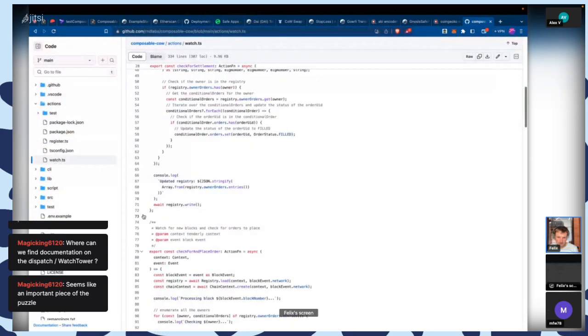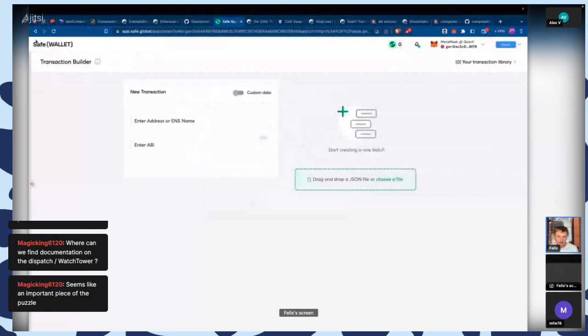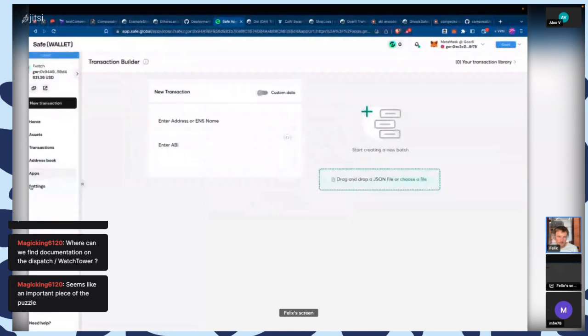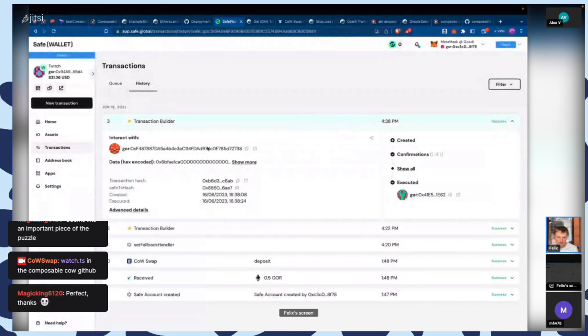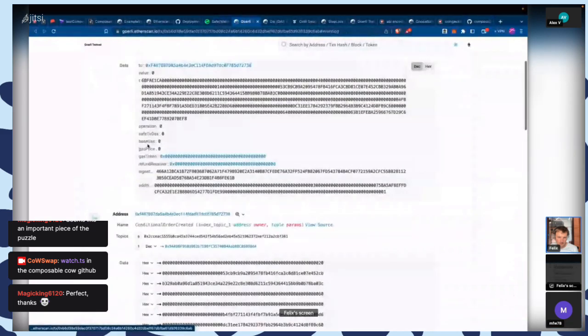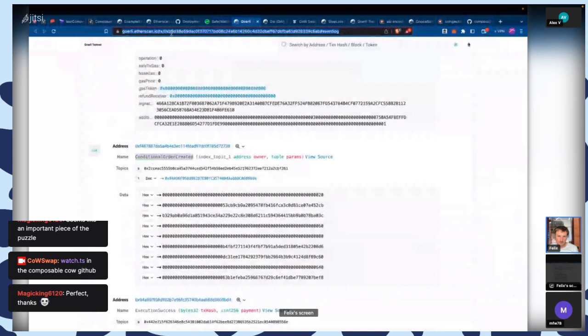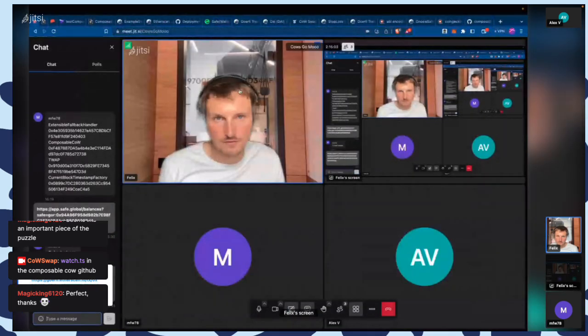Quite straightforward. Sorry, Felix, can you also send me the TX hash for the transaction that was mined on the Safe? Yes, please. This one. Logs. Let's just check that conditional order created. Yeah, so this is the transaction that dispatches the order, and this is the event that triggers the watchtower to index it. I'll just send it to you. Thank you.